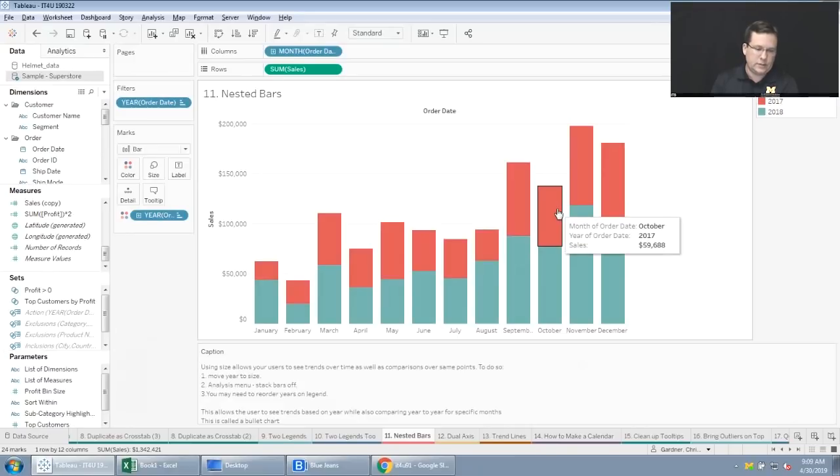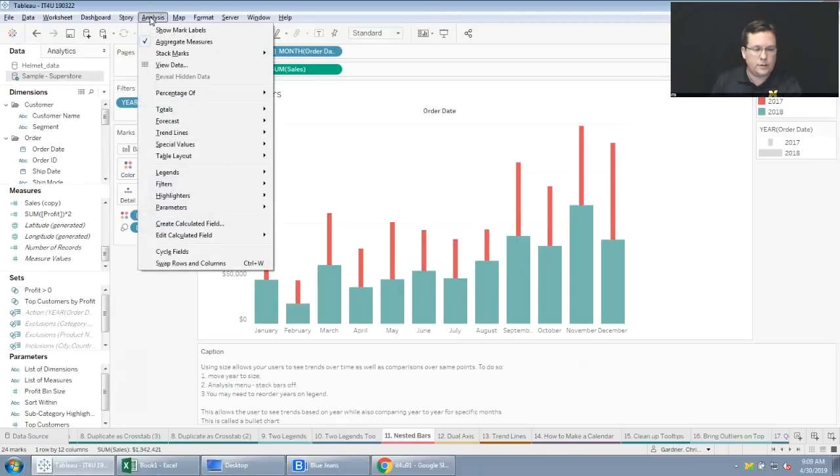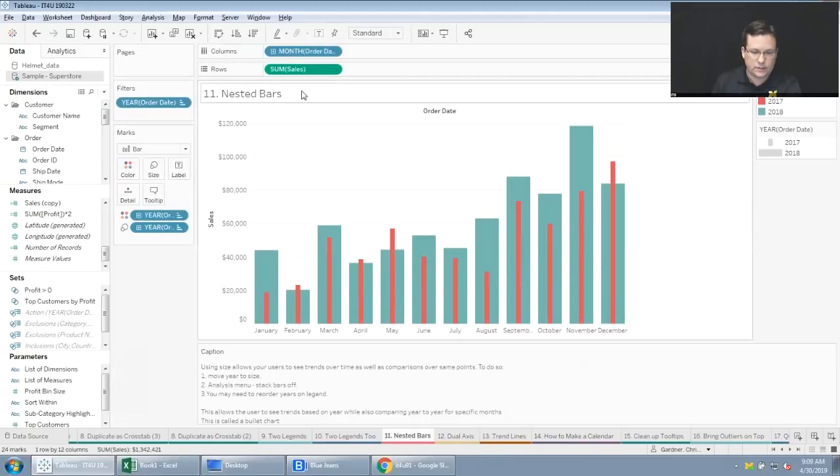One of the ways to do this is to stack the bars. So what we're going to do is we're going to take year, and this is actually kind of a tip itself. If you hold down the control key, you can click and drag and make a copy of it onto size. And what you'll notice is it took my 2017 and it shrunk it down. I'm going to go up to my analysis menu under stack marks and turn off the stacking so that they're no longer stacked.